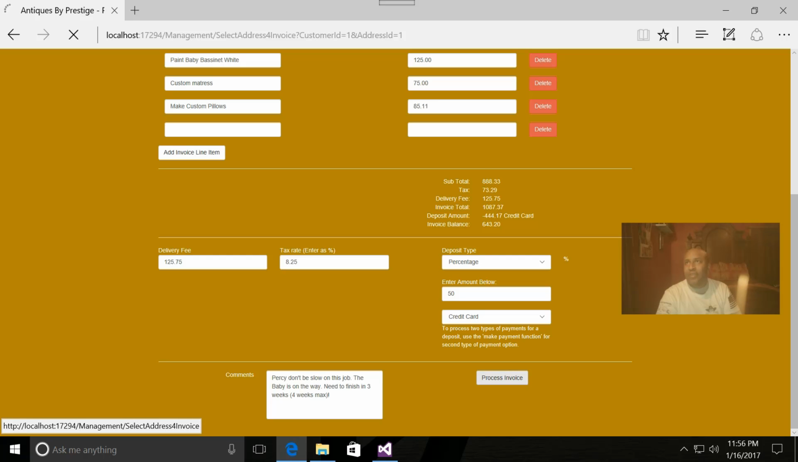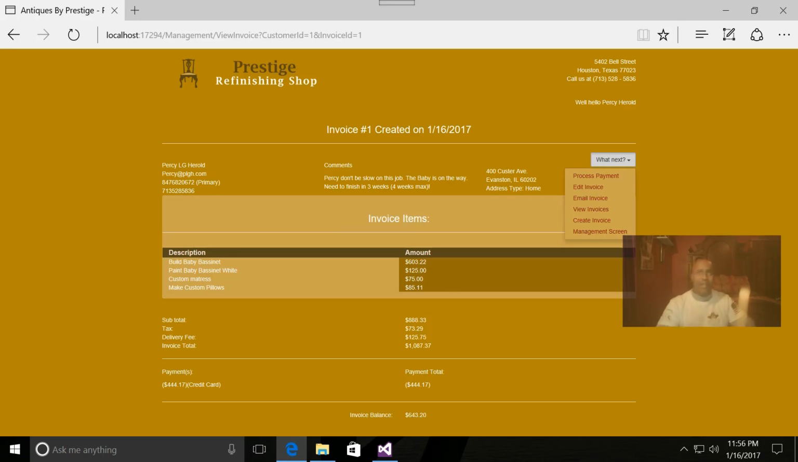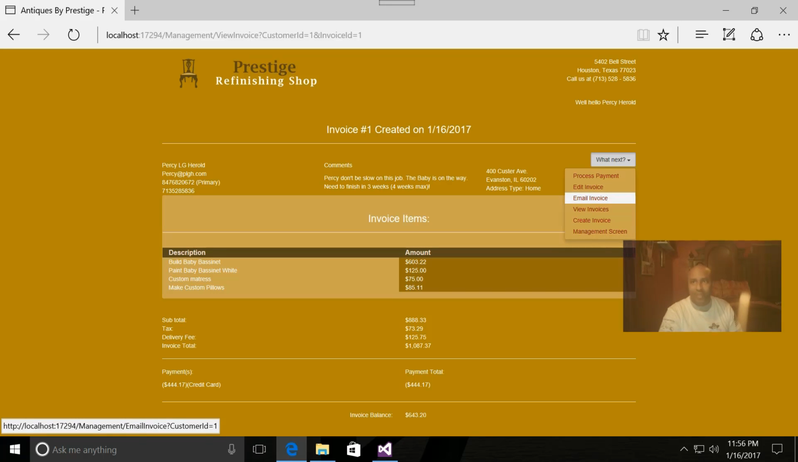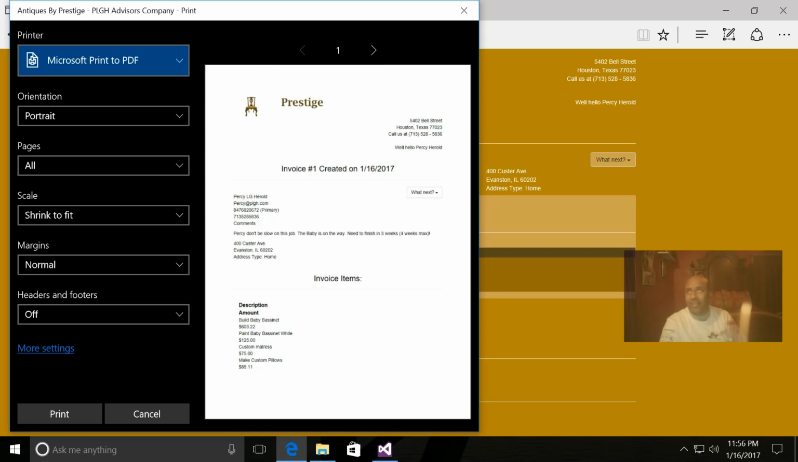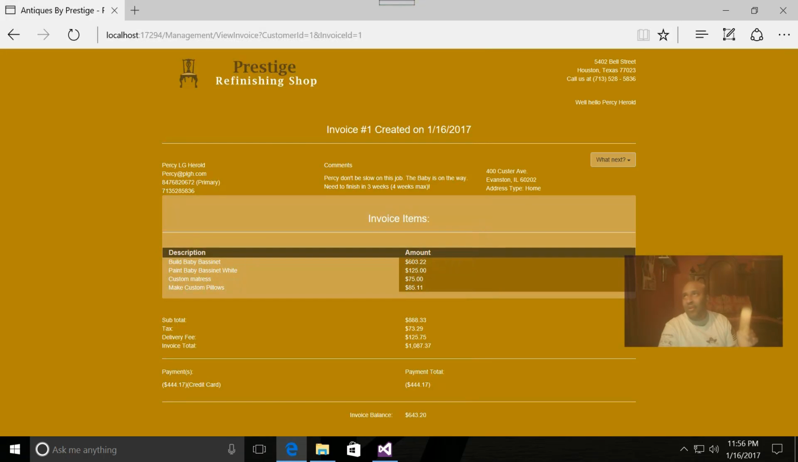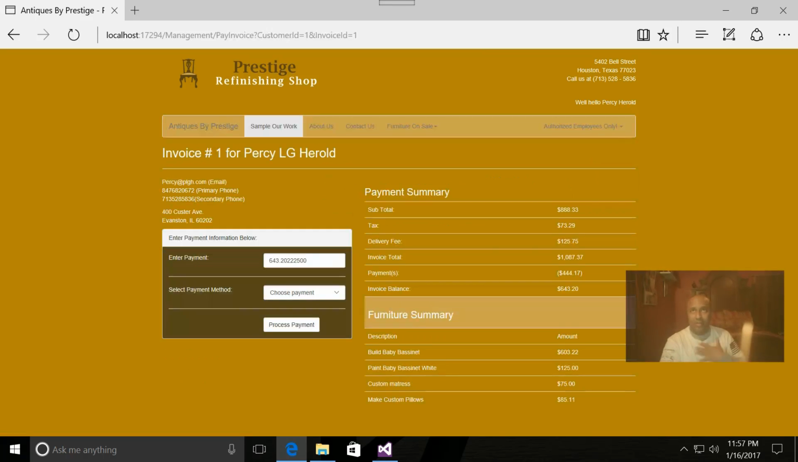And so this is pretty much a standard invoice with the subtotal, tax, delivery fee, invoice total, and then the balance. So I go ahead, we click process, and then boom. This takes us to the invoice processing page. And from here, we could just print this or email it out to the customer. So we can email the invoice, or you can do the print function here, and then it will spit it out. So that's pretty much like a standard invoice.